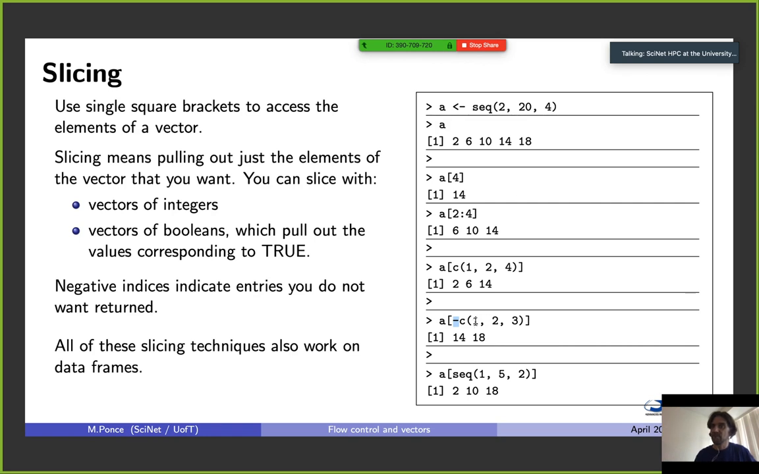So if I want to remove the first, second, and third elements, 2, 6, and 10, I can do A vector minus the vector 1, 2, and 3, and basically it takes away the first 3 elements. I could have done also minus 1, colon 3, and it will have only, as a reminder, 14 and 18, which is the fourth and fifth element of the vector. Okay? Also, I can combine this with the seq command. So seq 1 to 5, every 2, will give you 1, 3, and 5. And that is what A of seq 1 to 5, every 2, gives you: the first, third, and fifth element.